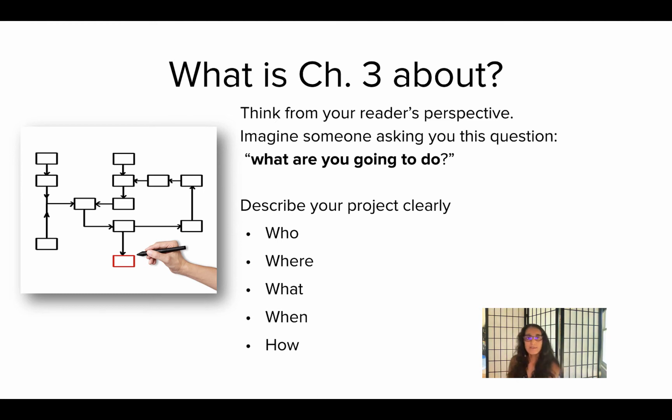Basically, start by thinking about this chapter from the reader's perspective and imagine someone asking you the question, so what are you going to do for your master's project? So chapter 3 is where you're really describing what you're going to do. And this graphic here, I think, shows it should be an organized and logical sequence where you go from one thing to another, explaining what you're doing and how it fits with each other.